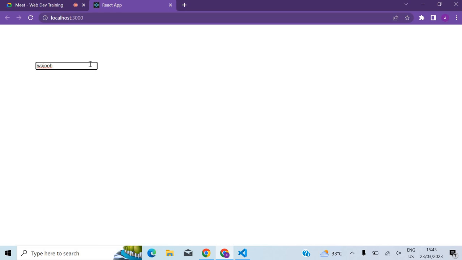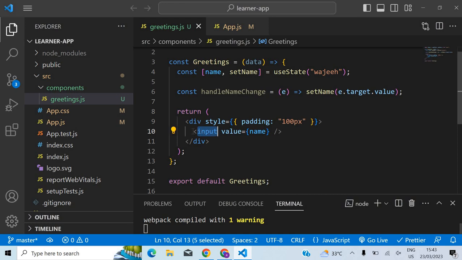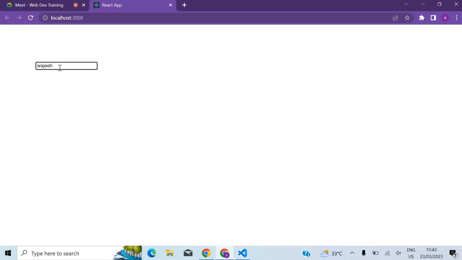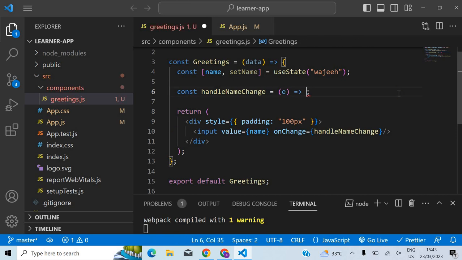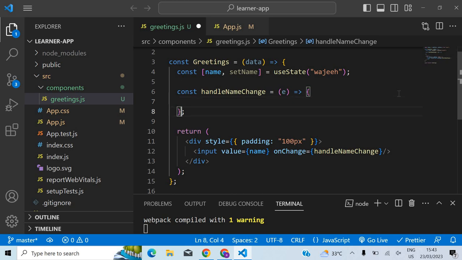It's not changing. The reason is that this input component is completely controlled, the value of that input component is completely controlled by this variable. So as long as we don't change this value, it won't reflect here. But still, this event handler will be fired. Let me show in a different way. So here I'm having the event handler. Instead of setting that, I'll do one thing. I'll just say, let me console.log.